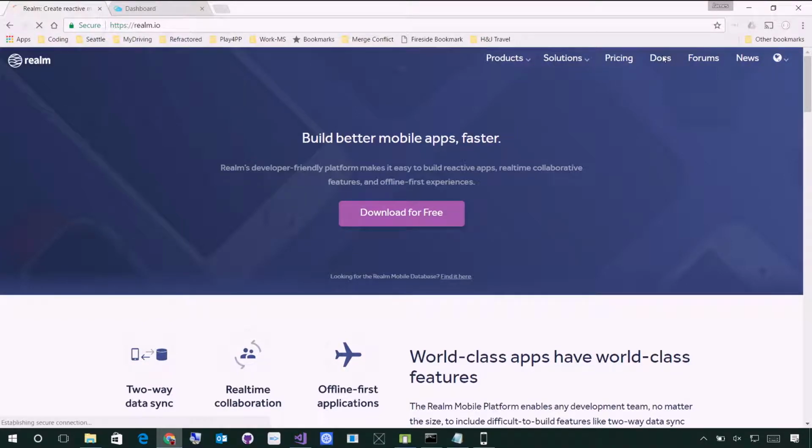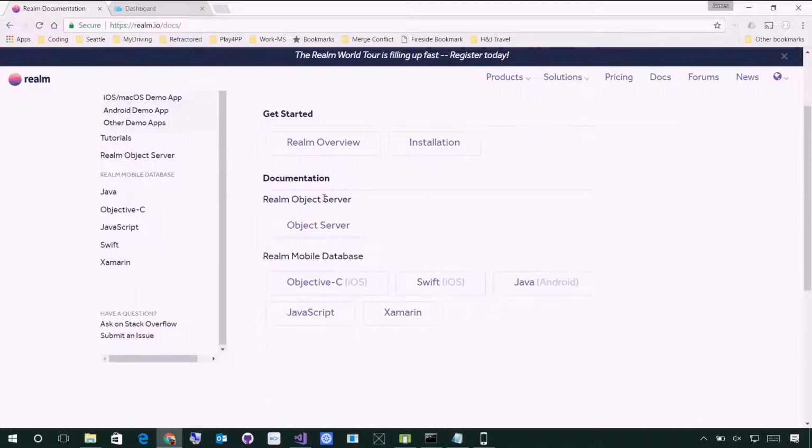So here I'm going to go to the docs on top. And it'll show me how to get started with the Realm object server, and that's kind of the Realm platform that I'm talking about, or the Realm mobile database. So if you want to just learn about the database and how you would integrate it into your Xamarin application, you can put it here. I have a full GitHub repository with the source code that I'll be showing today. But I'm going to get started here with the object server.